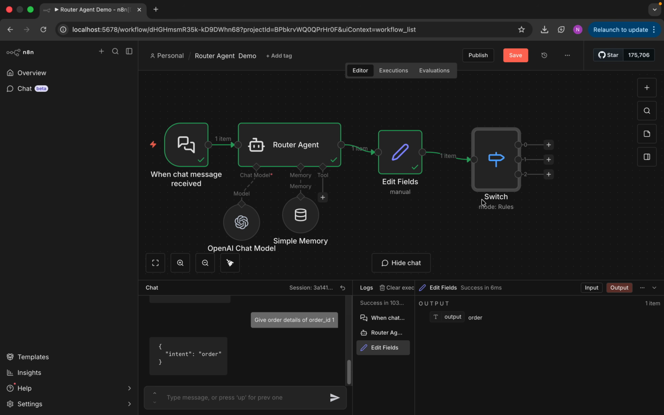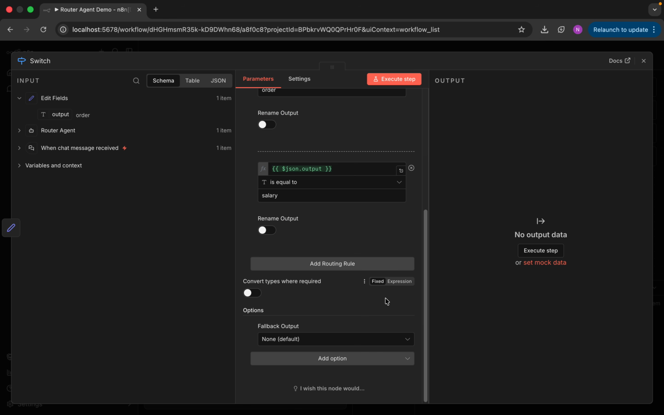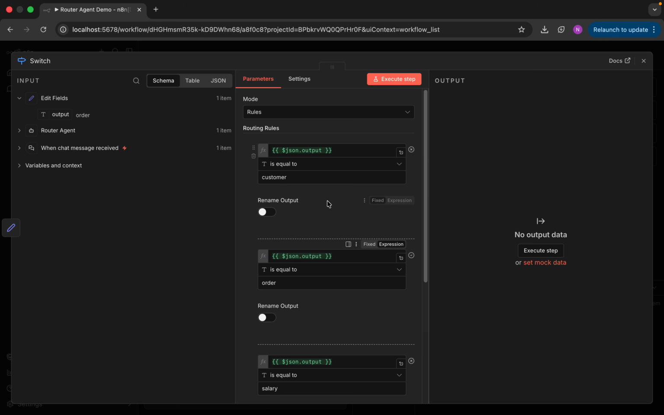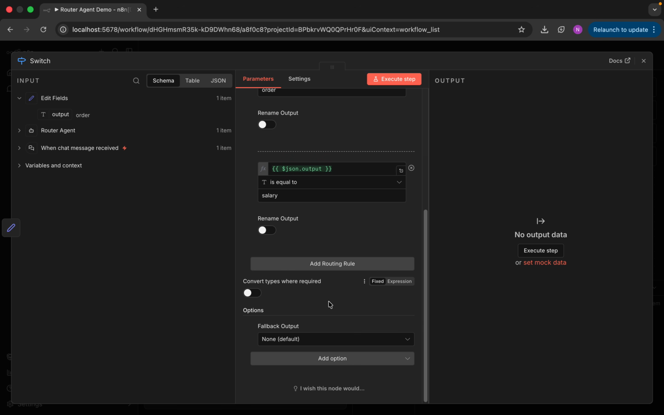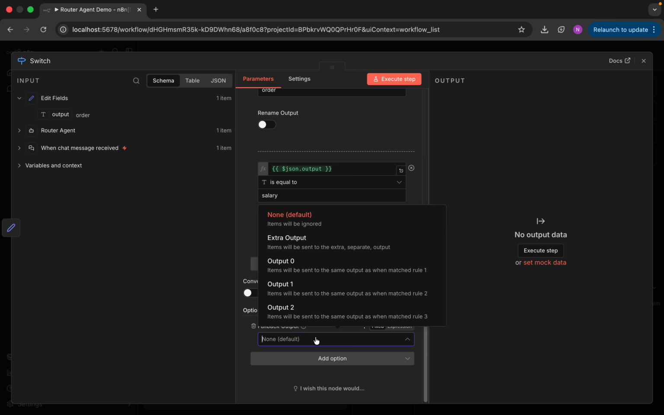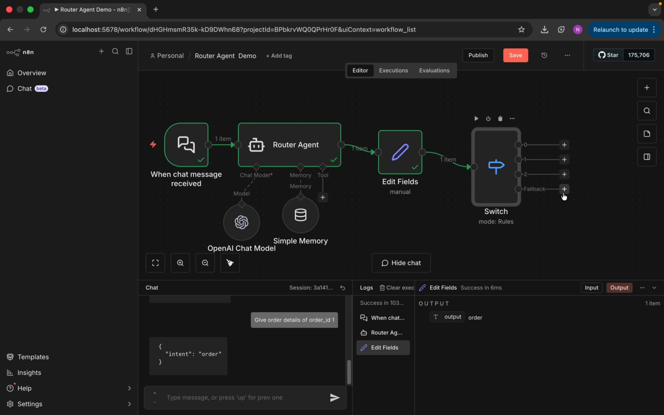So fallback output, okay. So if you look on this, here we can see we have a customer will be there, order is there, we have a salary. Now I need to have an extra output. I need to have a fallback output also. Okay, so let's select this. So we can see the fallback.